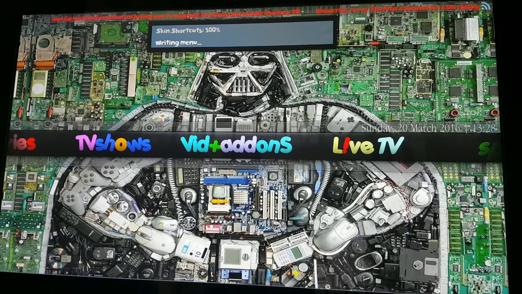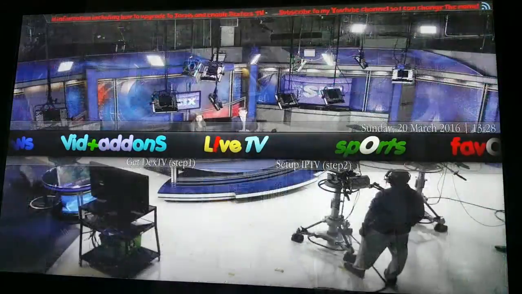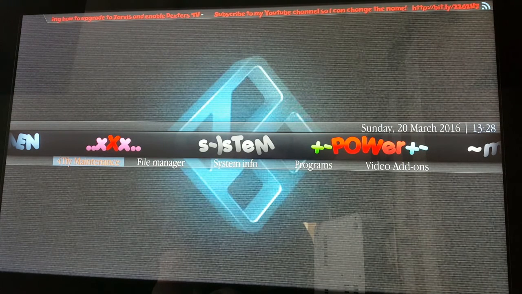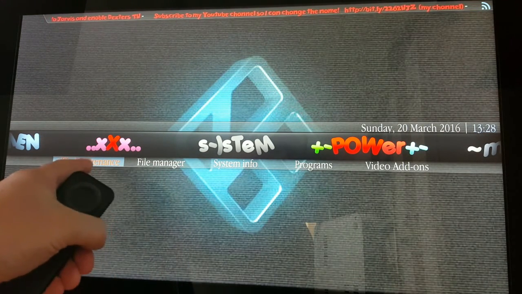Really important thing to do once you've initially installed the build. So just let that finish building the skin shortcuts and go along to system. Then go Fortify maintenance at the bottom. So system, down, Fortify maintenance. Okay, click on that.